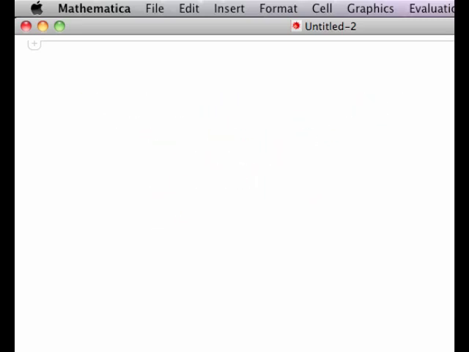Hi, Mathematica 8 has a new feature that makes it a lot easier to learn basic syntax. I thought I'd show it to you. I've opened a Mathematica notebook here, and I want to integrate sine of x from a to b.